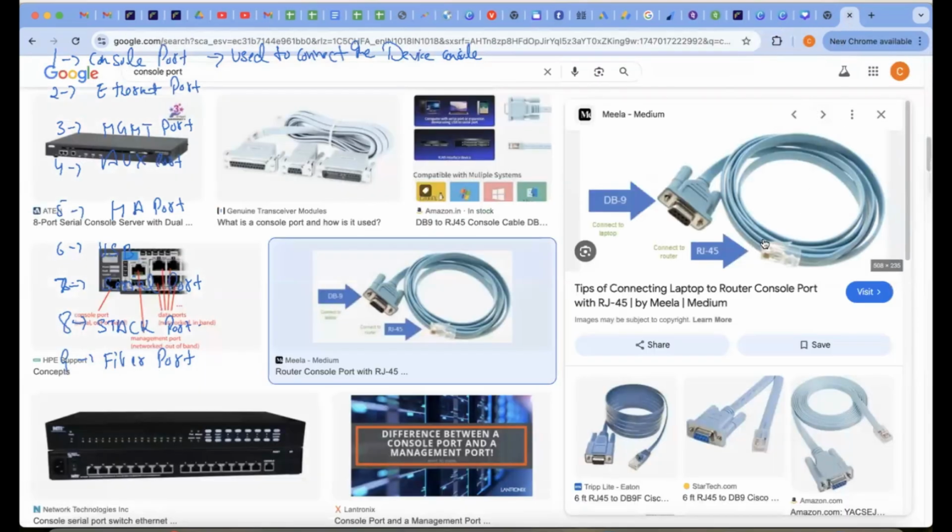Yeah. So initially what we do, we use that port to connect to the router. And then finally, you see connect to laptop, DB9 connector. I think it is a 9-pin connector. Yeah, DB9 9-pin connector, right? That we use actually to connect to the computer or to laptop. But nowadays in the laptop, we do not see the DB9 connector, right?